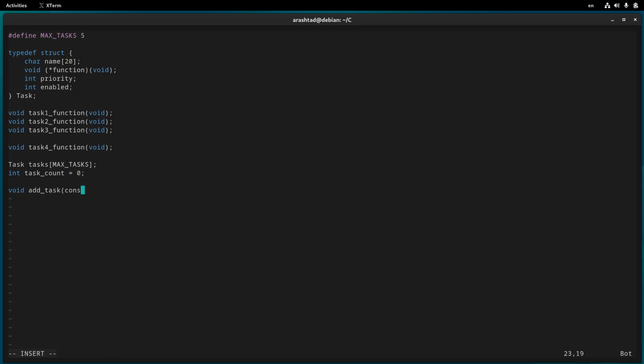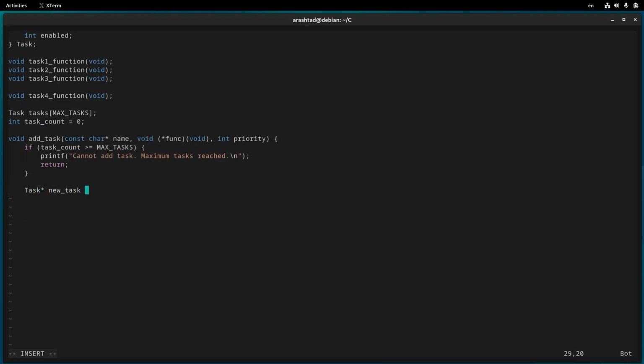Write function to add new tasks. Check if we have space for new tasks. Get pointer to next available task slot. Copy task name safely.